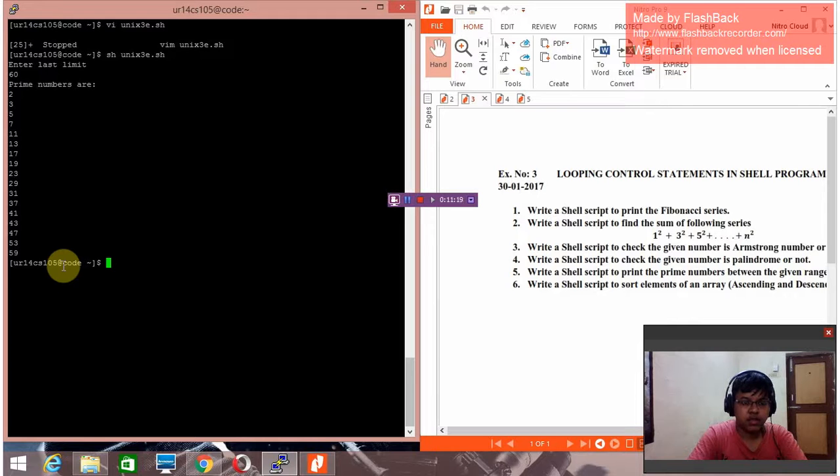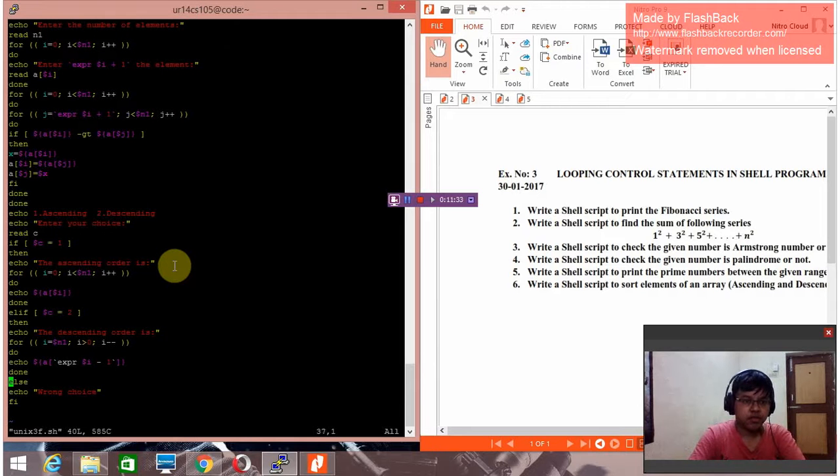Moving on to the next part, which is to write a script to sort the elements of an array in ascending and descending order. Okay, so first moving on to the program. First, what we have done is we have asked the user to enter the size of an array. Then we have entered the numbers into the array one by one.